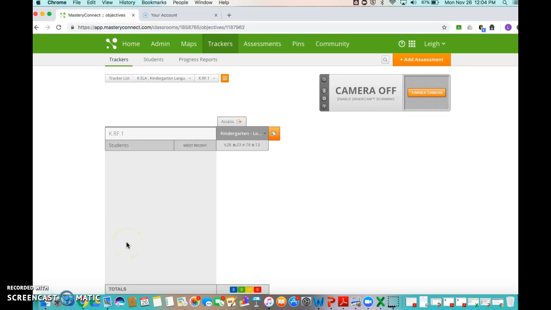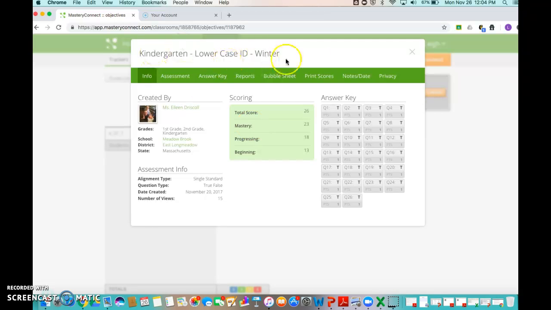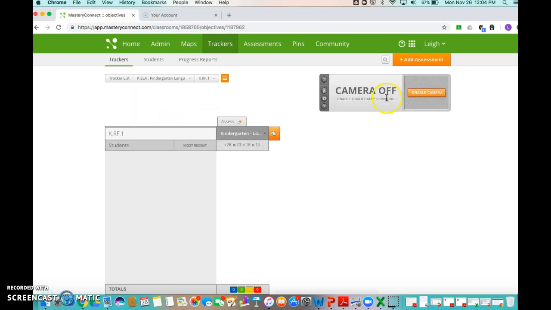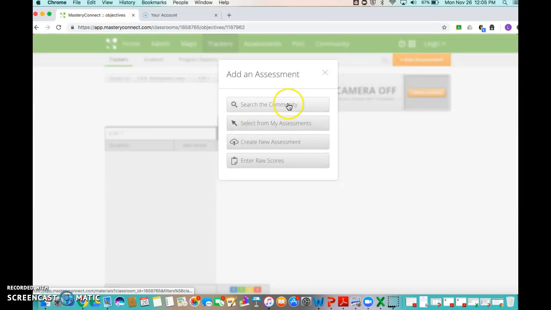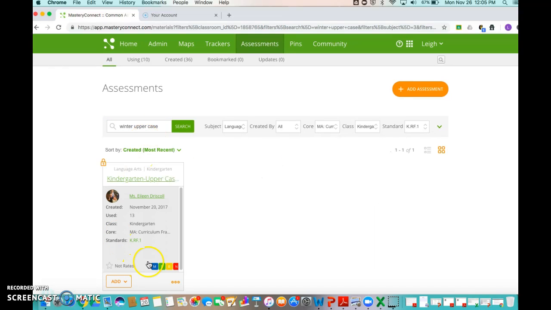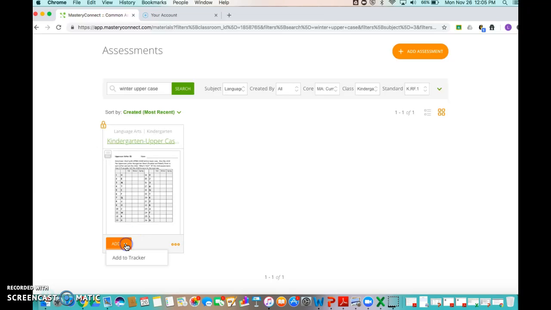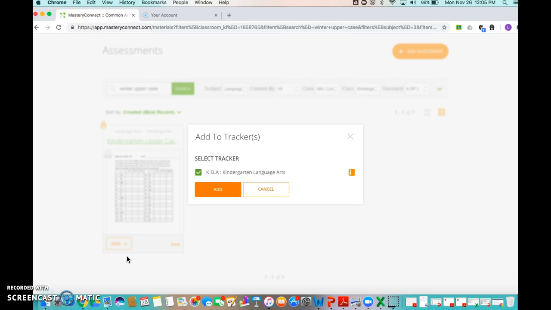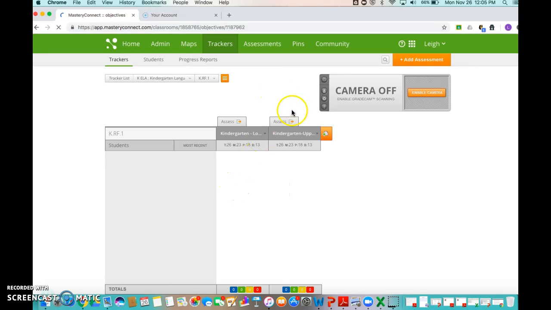If you want to add another one, so we just added the lowercase, and I can see that by clicking on here. That's a lowercase. So we added lowercase. If I want to add the uppercase right from this screen, I don't have to go all the way back to the beginning. I can just click Add Assessment, go back to that Search the Community, and this time I'm going to type in winter uppercase. It's right here for me. Click Add to Tracker, click Add here again, and then it pops up right here.